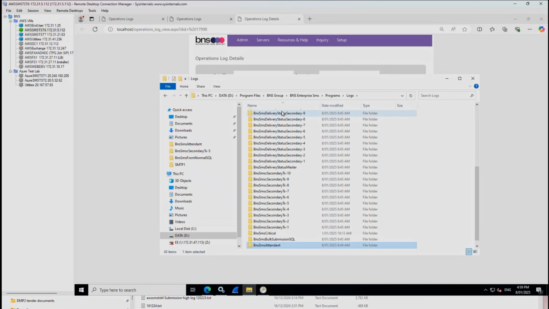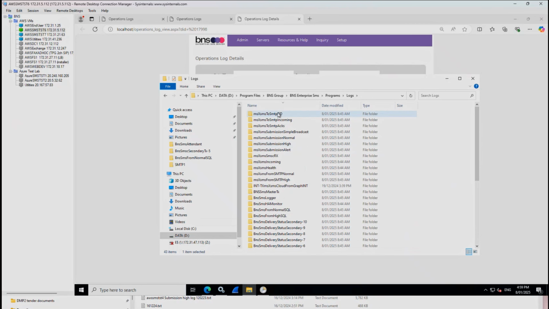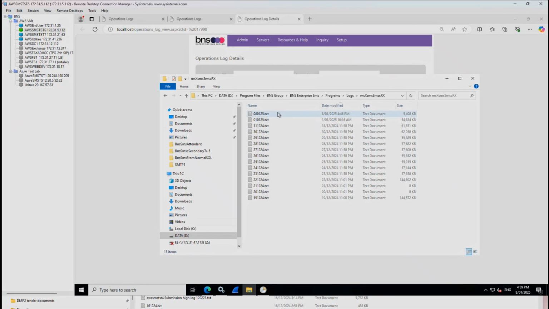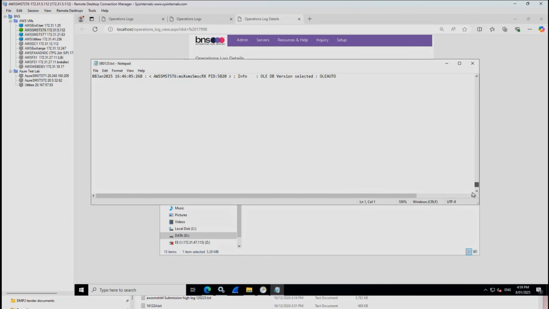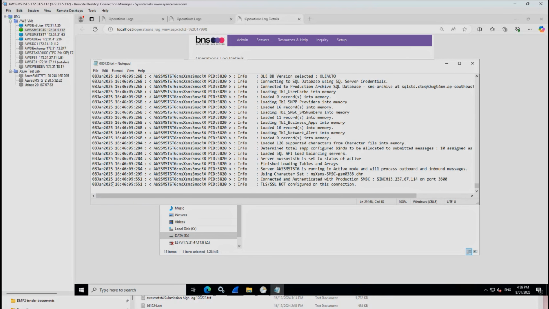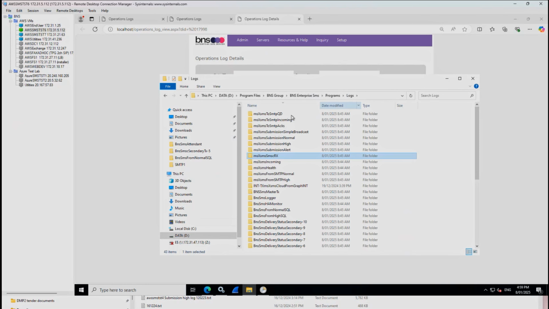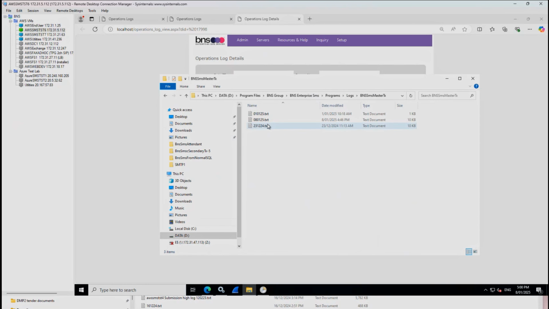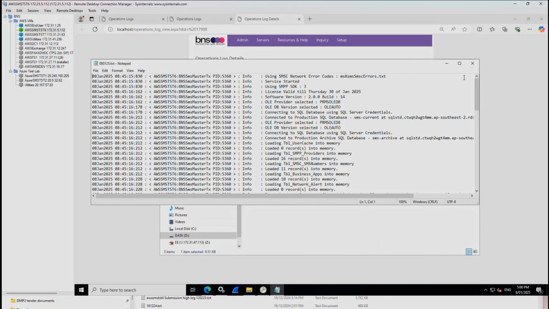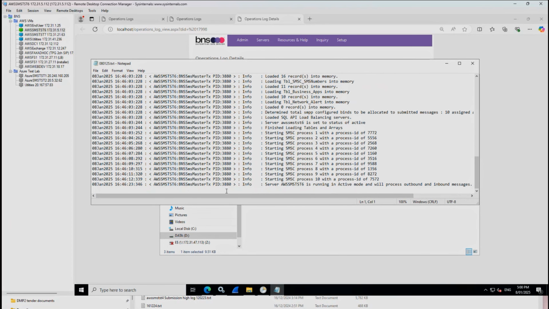Just go and check a few of the other logs. Let's look at the receive log. Okay, so it had a connection and it doesn't appear to have logged anything as such. TX master. Okay, so it's not logged anything as such.